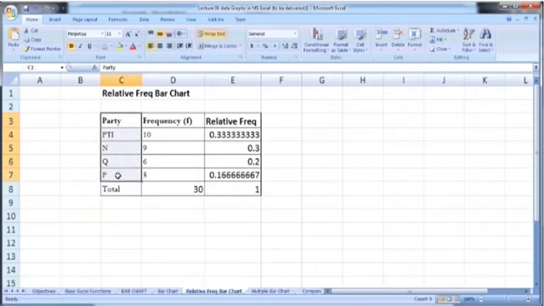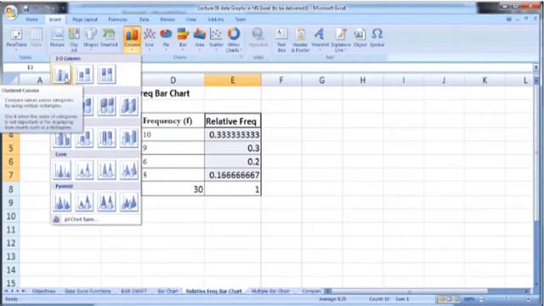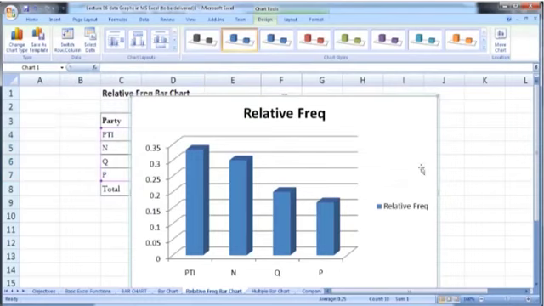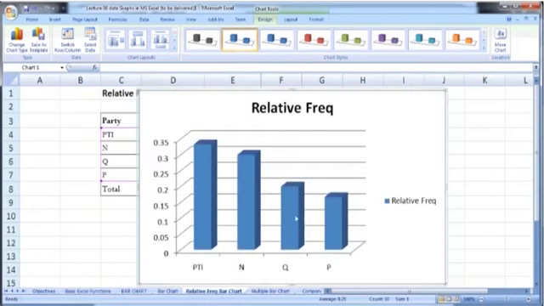So first select parties, press the control button, keep pressing it down, and then select the relative frequencies. That's it. Go to the insert tab, columns, and 2D columns. This time I am selecting the 3D columns option. So here is the required graph. You can see that this chart is 3D, the bars have a 3D display. So this is more charming. Its look is much improved as compared to the simple 2D graph.